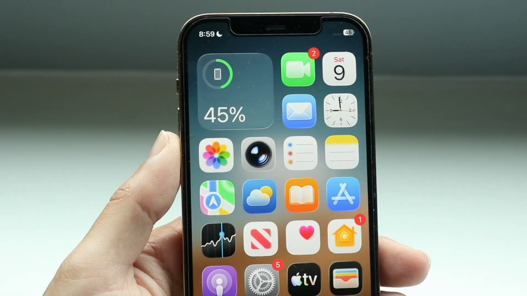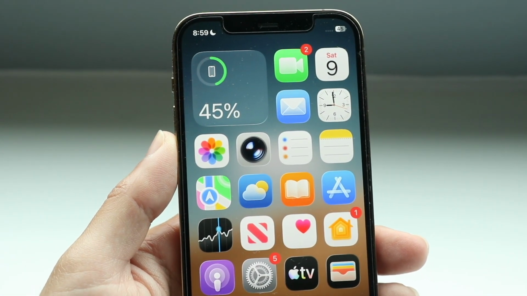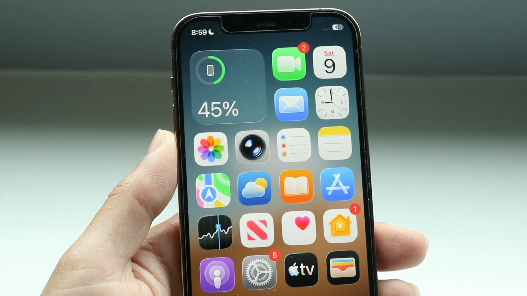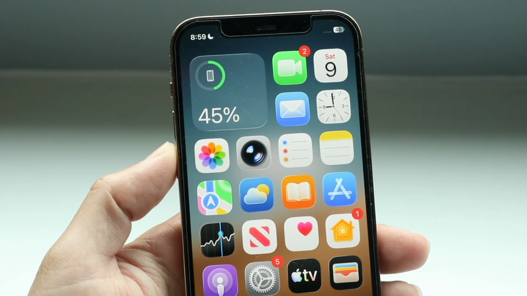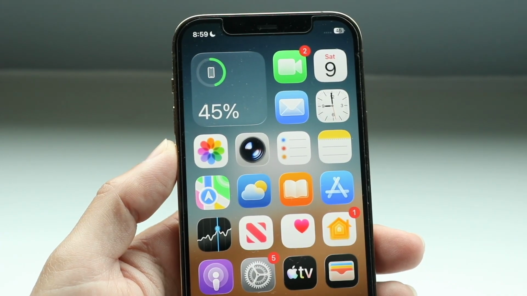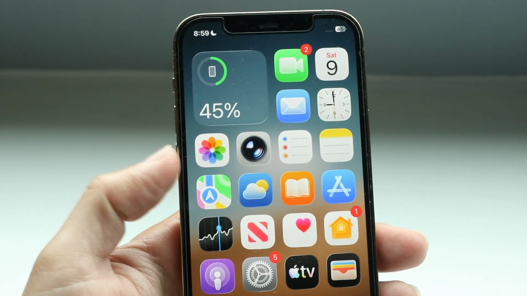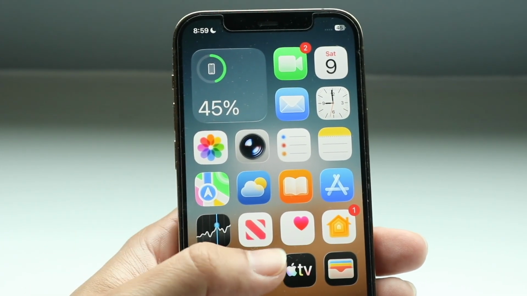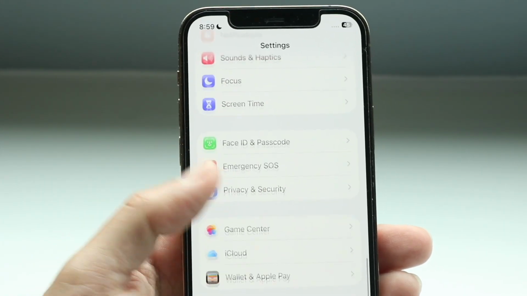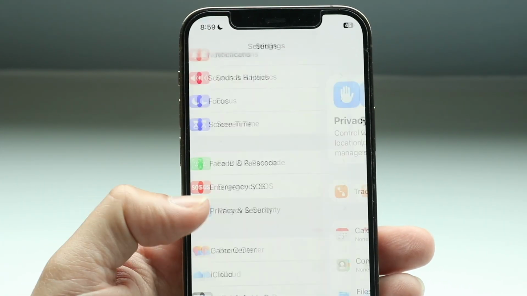So you might be in a situation where for some reason your Face ID is grayed out on your iPhone. Now, there's a couple of different ways to go ahead and fix this. Number one, you might just want to make sure that your stolen device protection isn't enabled on your iPhone. So make your way over into your settings application.